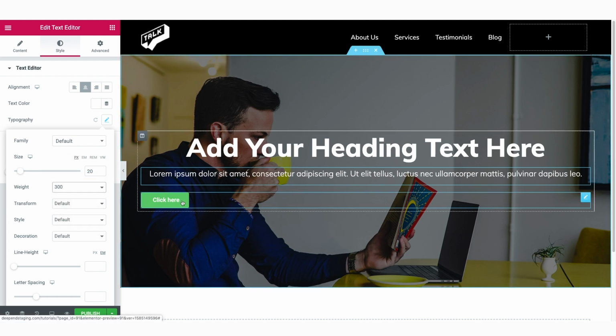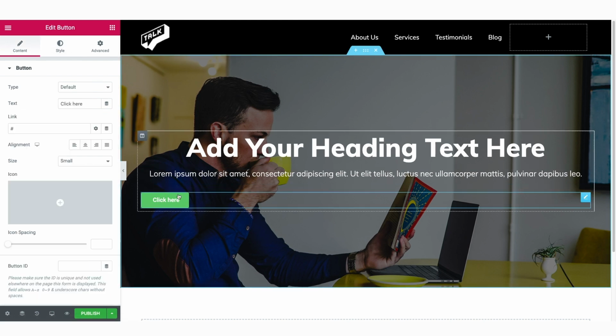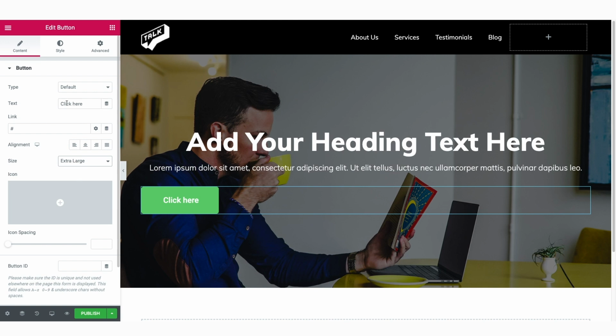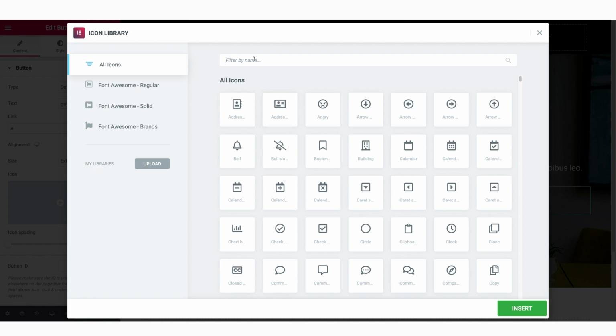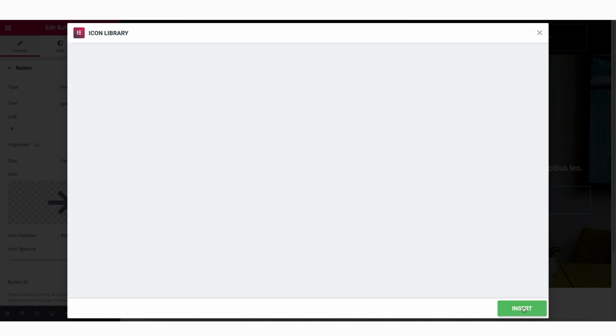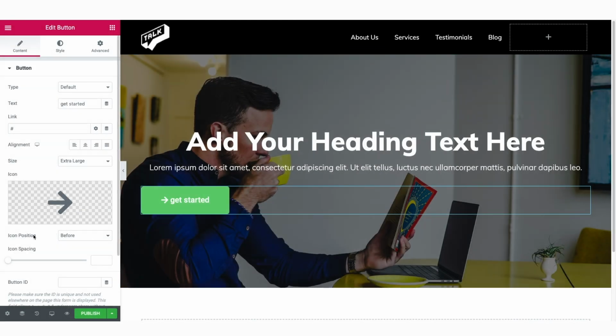And then the buttons. So we're just going to click right on that. And I like a nice big call to action button. So I'm going to choose extra large. And I'm going to change the text to Get Started. And I'm going to add an arrow icon next to it. So just click on Icon Library. And you can choose any icon you want, but I like for a call to action just a nice simple arrow. So I'm going to choose that one and click on Insert. And I'm going to switch the icon position to after the text.